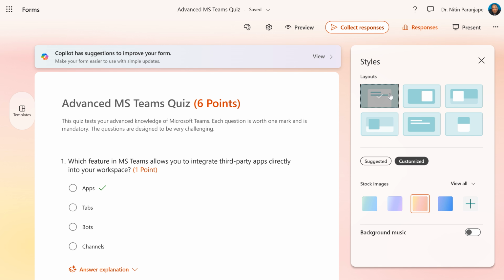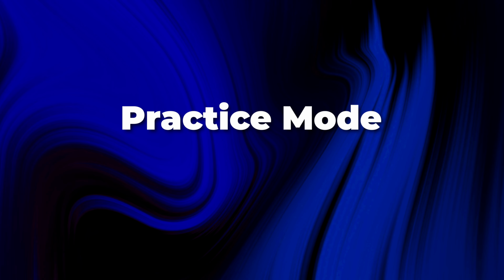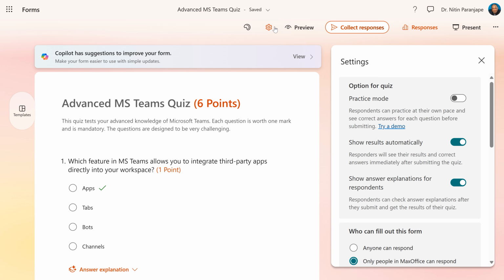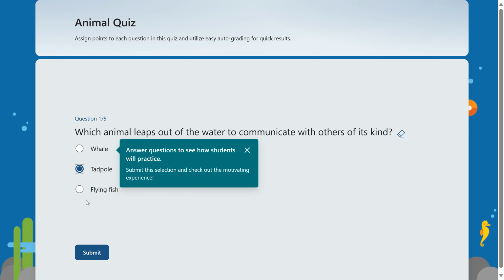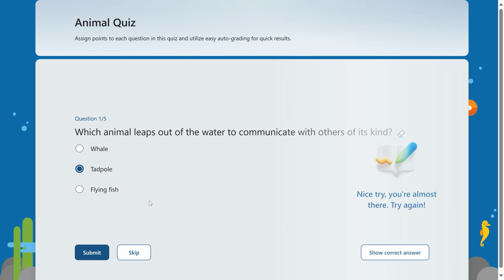So styling is done. Now the next step is to configure settings. The sprocket or gear opens the settings pane. It's a very good idea to enable practice mode. So when people actually click on the link to fill that quiz, this is what they will see. They will see a demo version and they'll get the feel of how things happen.